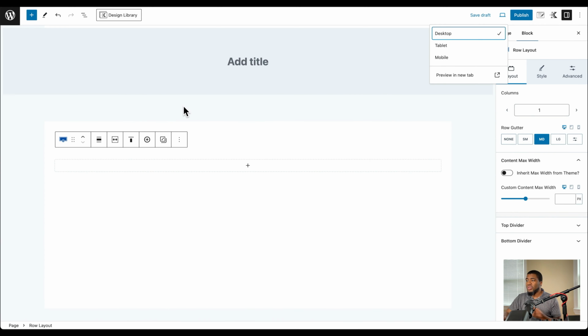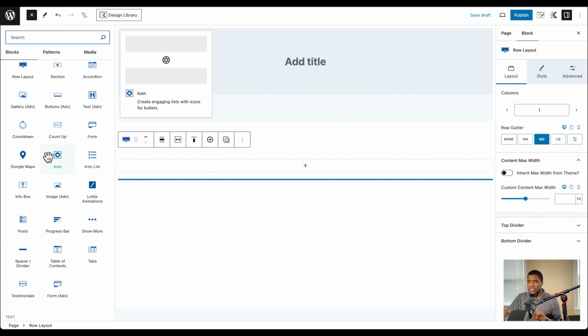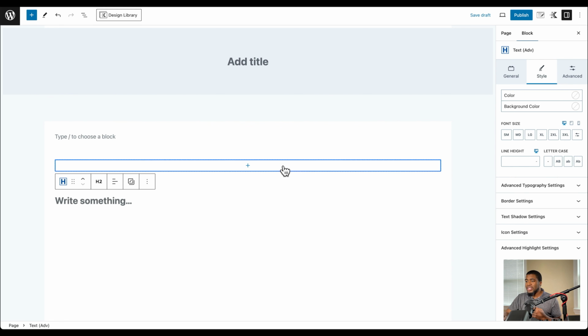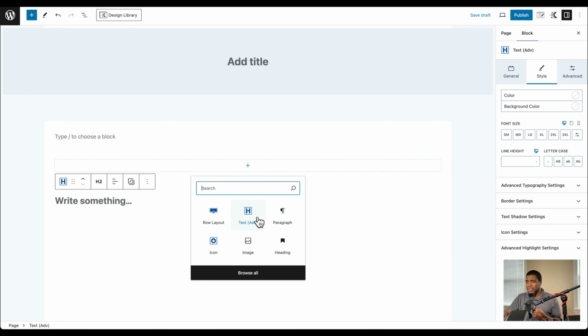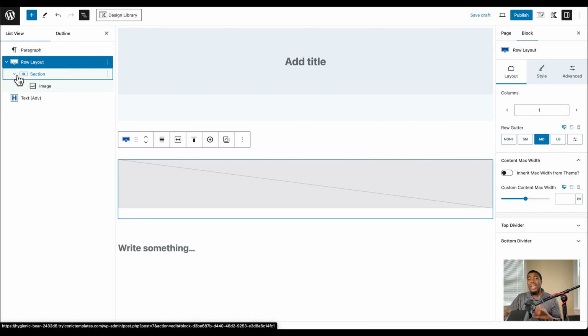I'm going to go back to the desktop version, and then I'm going to open up another block. We're just going to say, for instance, text. So for responsive controls, if I were to add another, let's say, image. So I'm going to add image here. Now we have an image inside of a section inside of a row.